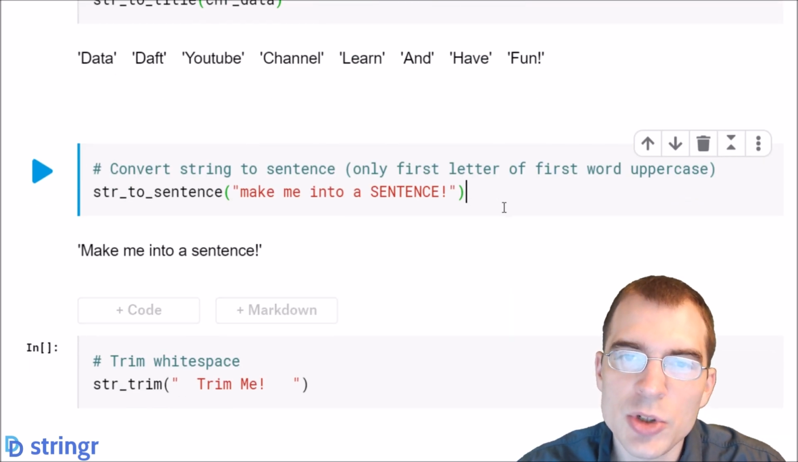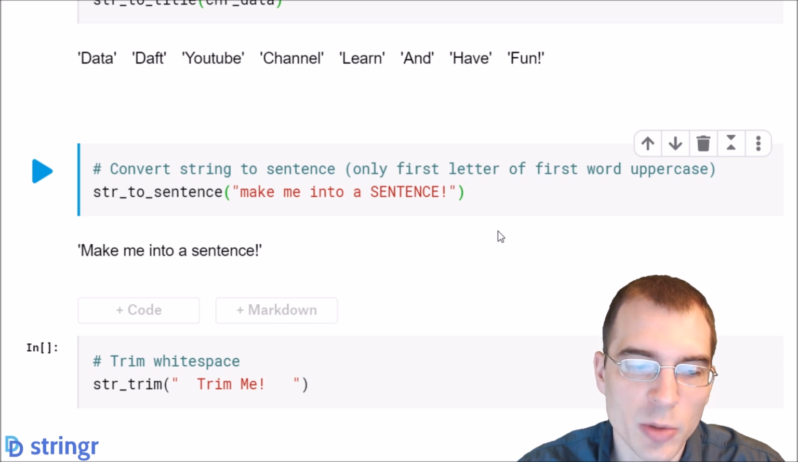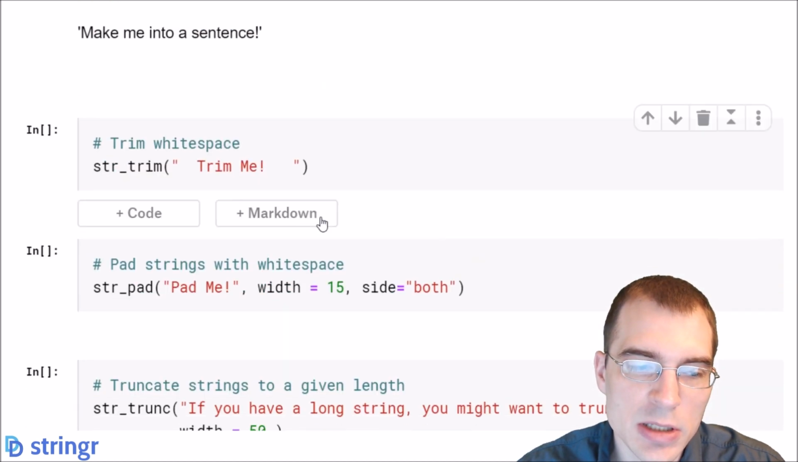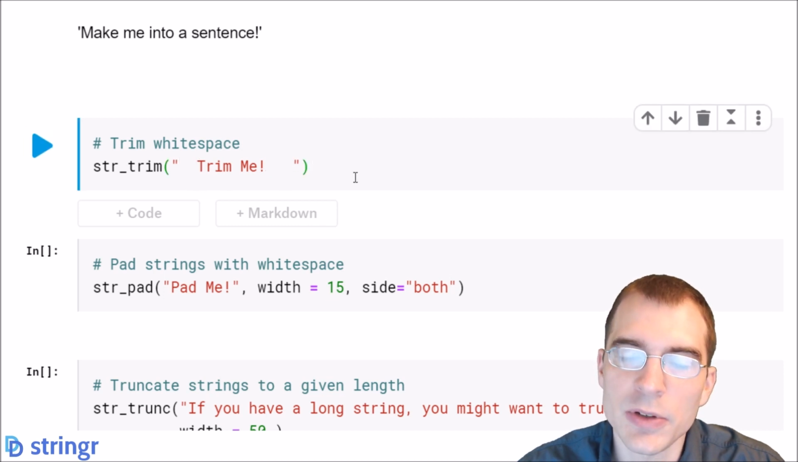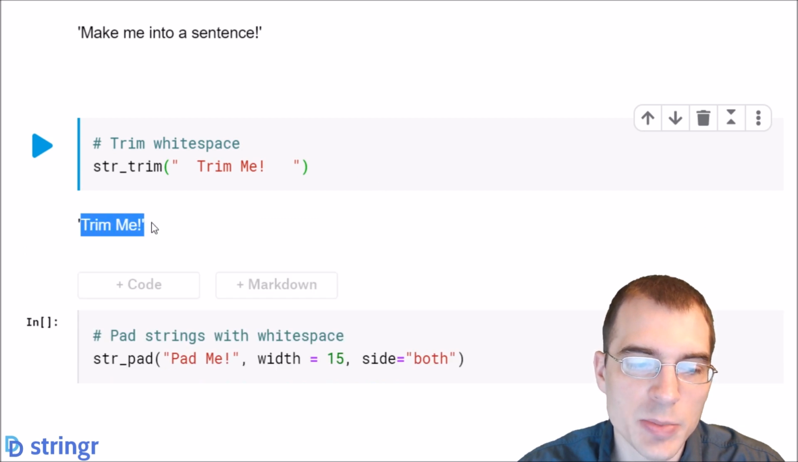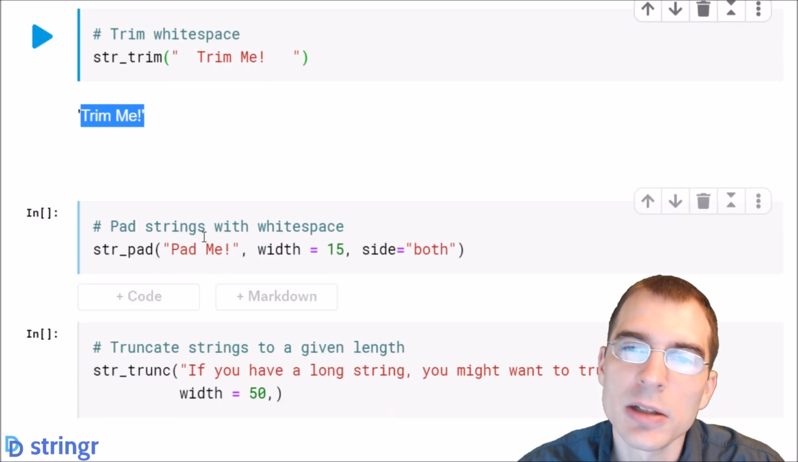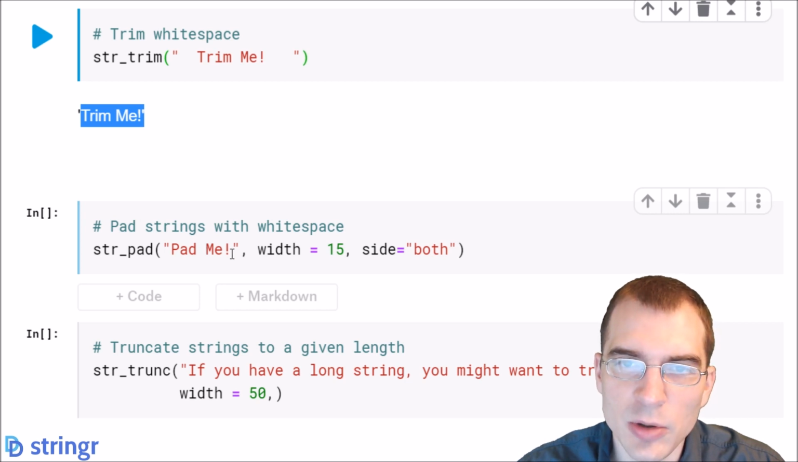You can also use some stringr functions to do whitespace trimming and formatting. So to trim whitespace, there's a str_trim function. This will take any whitespace off of the beginning and end of a string. You can see the whitespace has been removed. You can also do what amounts to the opposite of that operation with str_pad. This will add whitespace to the beginning, end, or both of a string. You can specify what you want to do.